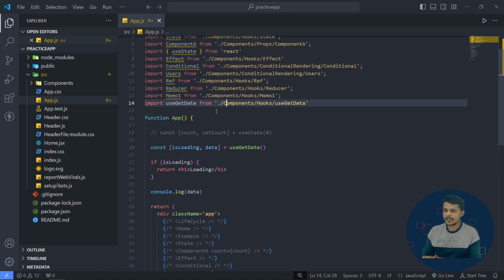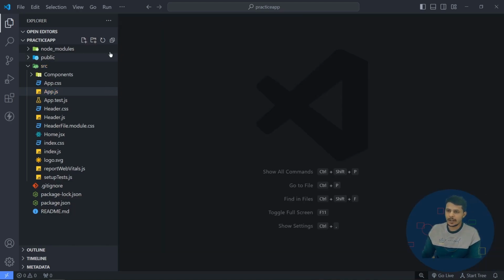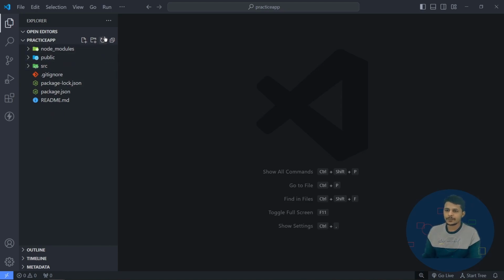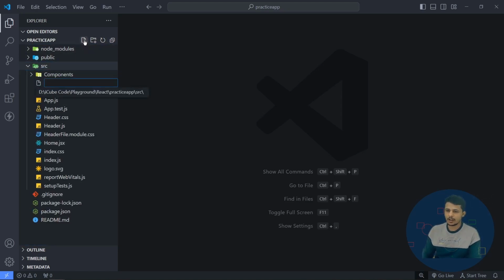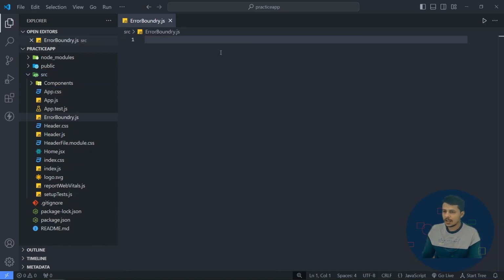So let's see how we can create an error boundary component. The first thing we have to do inside the src is create a component. So I'll say ErrorBoundary.js. You can create any name if you want. I'm just creating ErrorBoundary right now, and it will be a class component. It cannot be a functional component. That you have to see here.